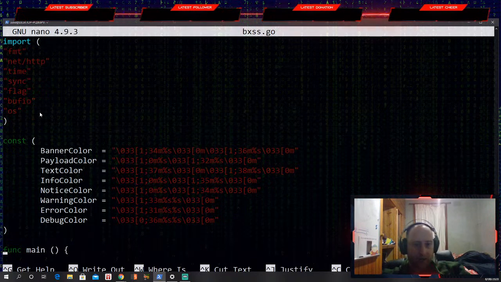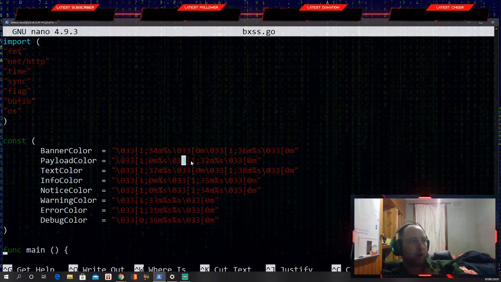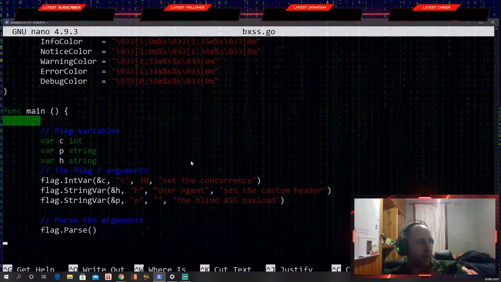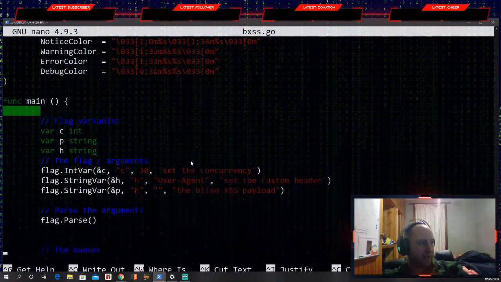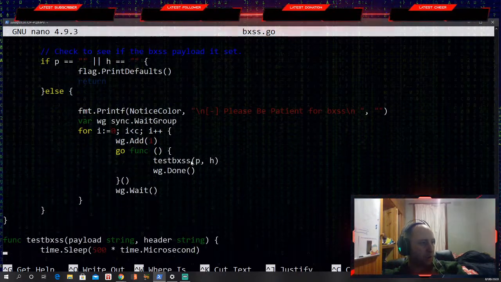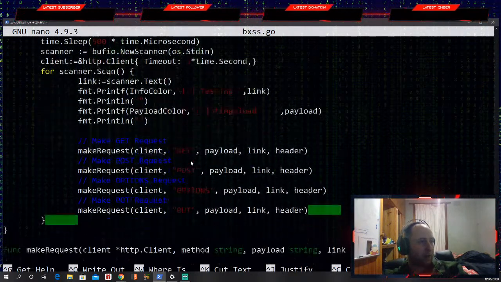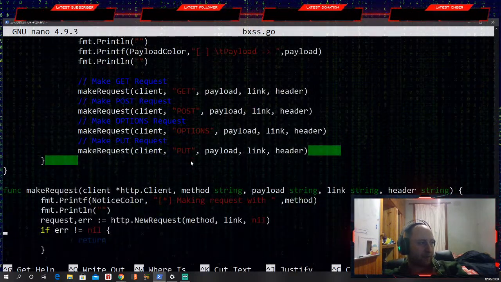We've got our constant variables that will set up our colors for the display. The main function always starts off; it's where the program starts. We've got some variables for the flags. We've got a banner. We've got a goroutine that gets called, and it just injects a payload into the header we specify. It does it really fast because it uses goroutines, and that's the make request function.